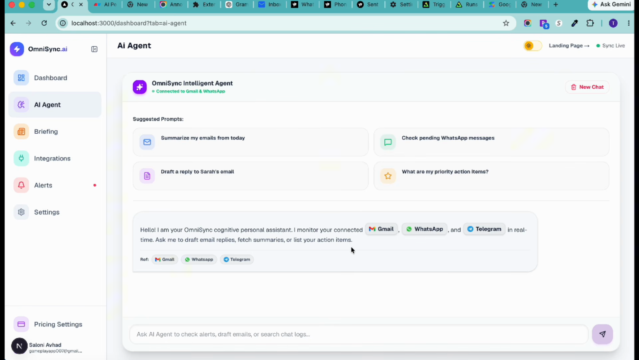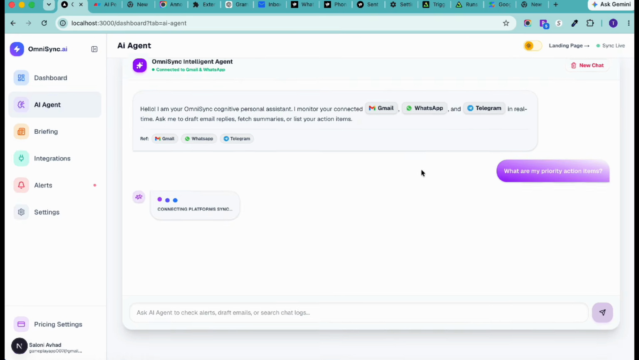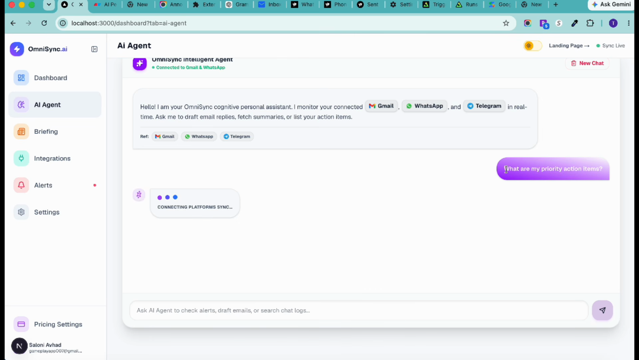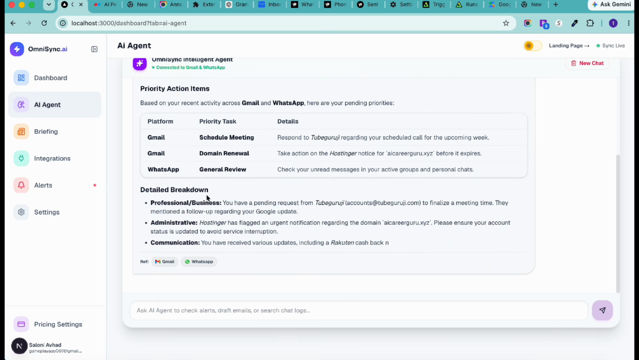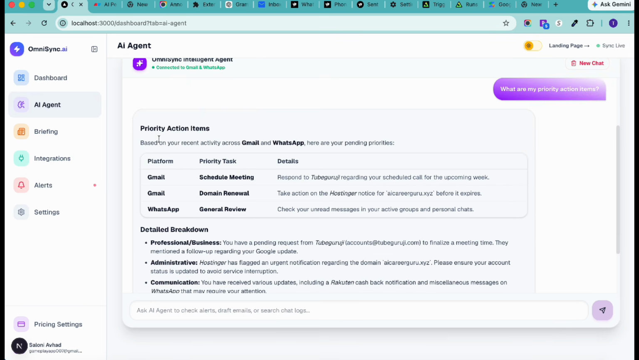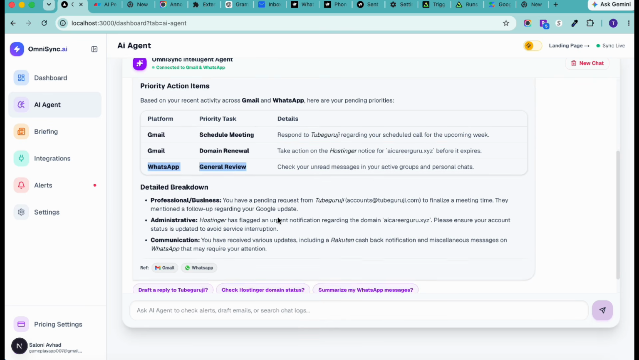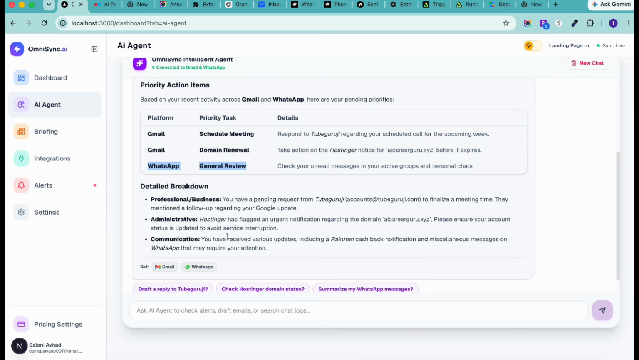Now let's say you want to get a summary of your email today, or get pending WhatsApp messages, or what are the priority action items. If I click on it, you will see it sent to the AI, and then AI will start generating the response in real time, and you will see the streaming response as well with the proper generative UI. And then inside that you will see from the Gmail we have a scheduled meeting as a priority and details about that. Also I have one WhatsApp message that it also mentioned properly. Pretty cool, right? And you will see the reference at the bottom.